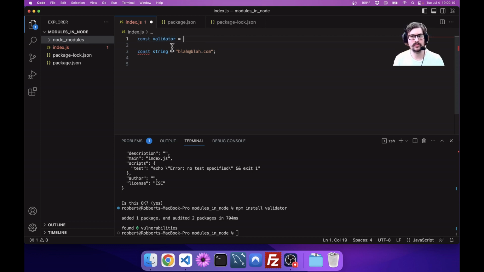You can name this whatever you want, but by convention, we like to give it the same name as the package so that when we're using it later on in the code, we know what it is. And we know at a glance, oh, that's the validator. Again, you don't have to do that. It's just a good convention.